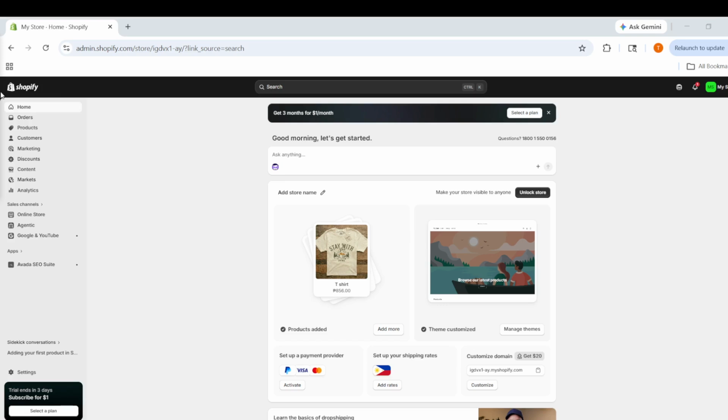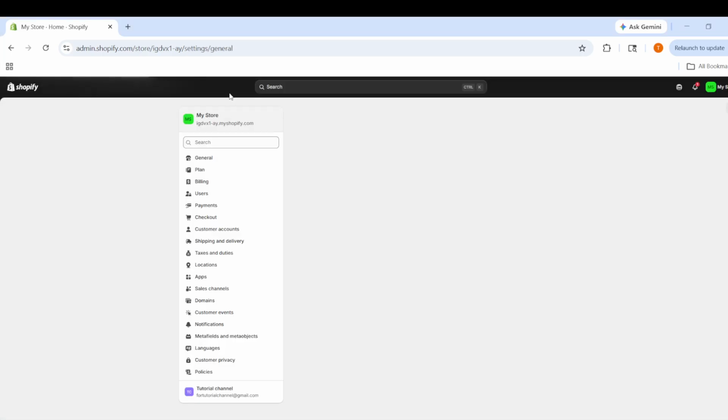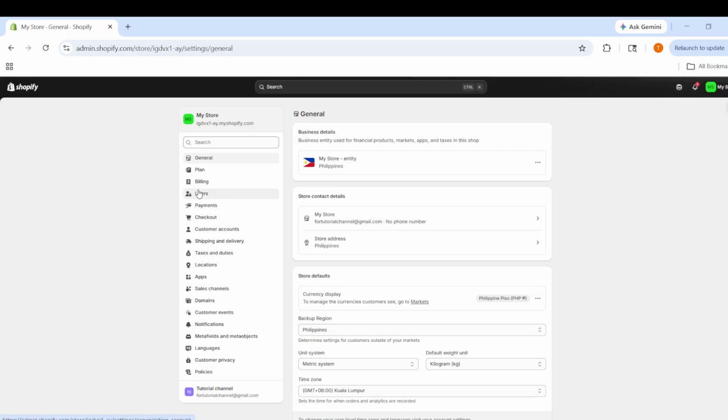In today's video, I am going to teach you how to connect Instagram to Shopify store. To begin, log into your Shopify admin dashboard. Once you are inside your store admin, look toward the settings area. This is where you will manage important store connections and integrations. Open the settings section so you can access the tools needed for this setup.